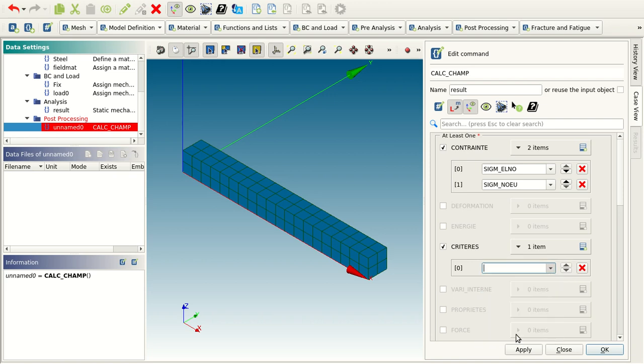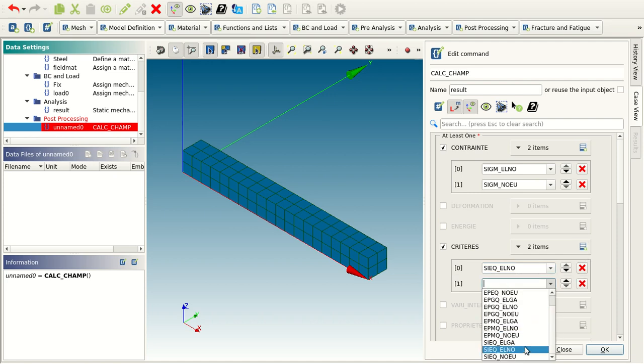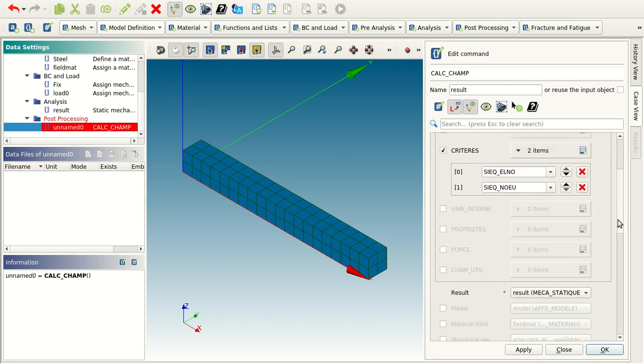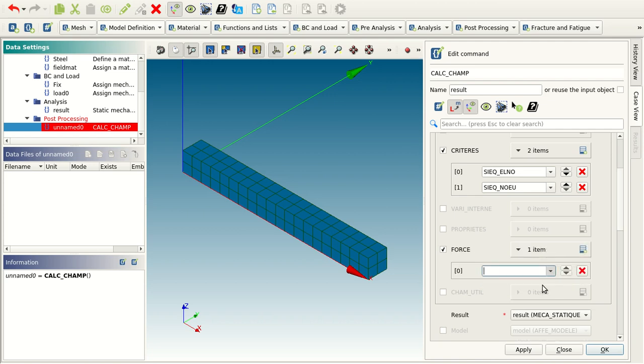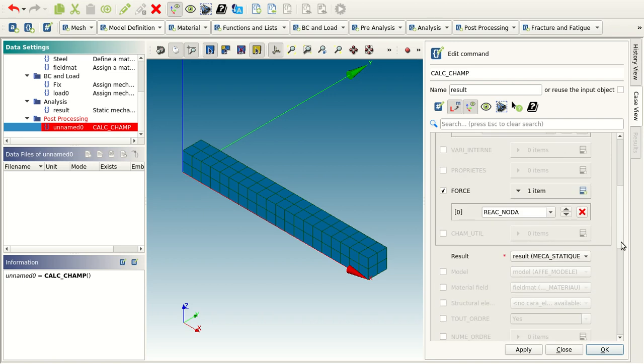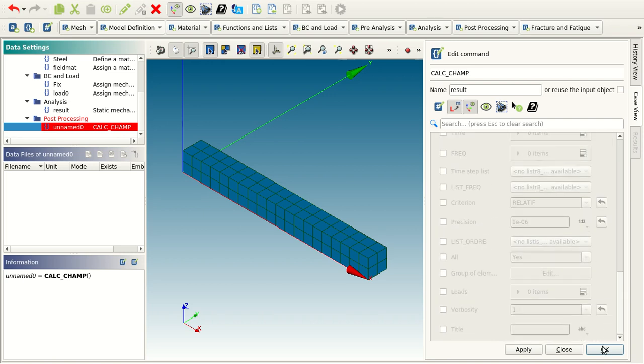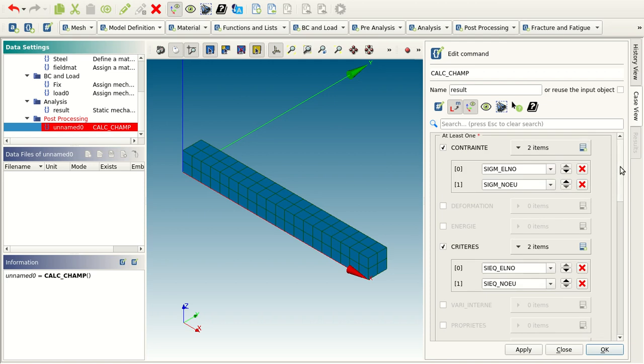element and equivalent stresses. So nodal equivalent stresses, then force on the reaction nodal. So this thing we need to calculate, then we just go to OK.